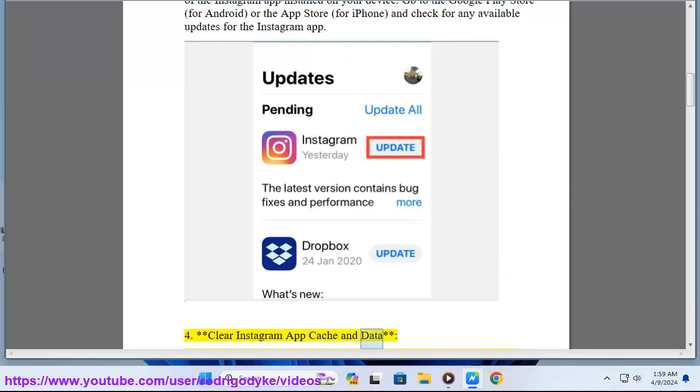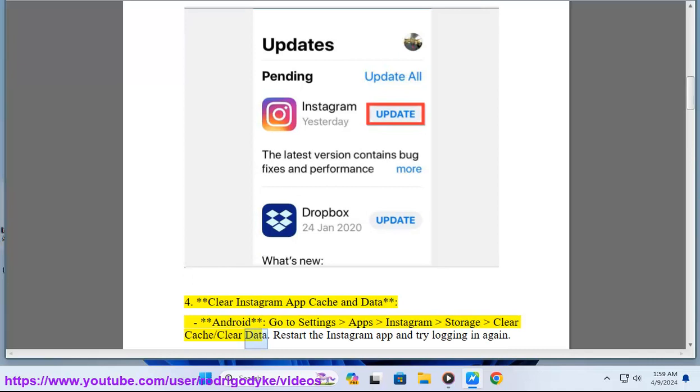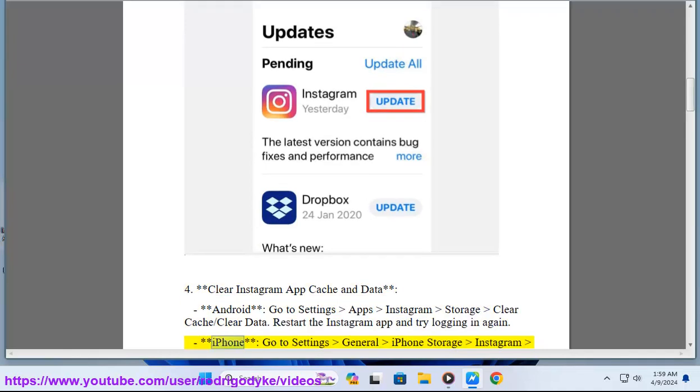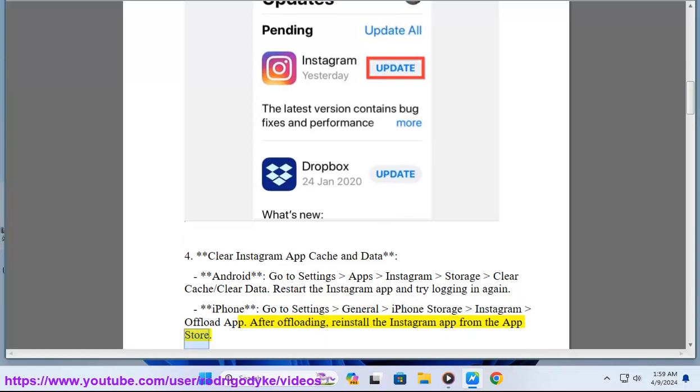4. Clear Instagram app cache and data. Android: go to Settings, Apps, Instagram, Storage, Clear Cache/Clear Data. Restart the Instagram app and try logging in again. iPhone: go to Settings, General, iPhone Storage, Instagram, Offload App. After offloading, reinstall the Instagram app from the App Store.